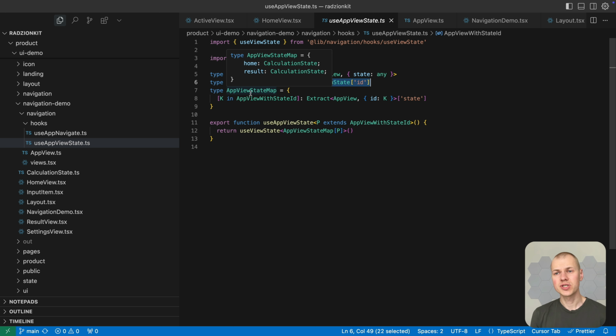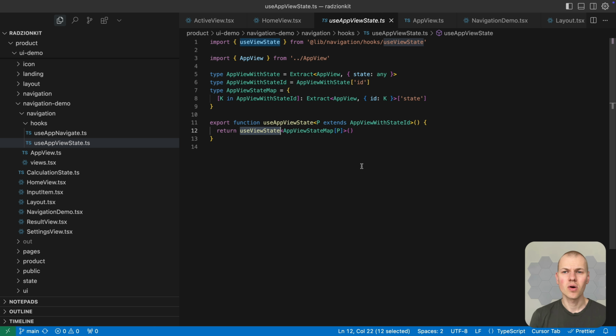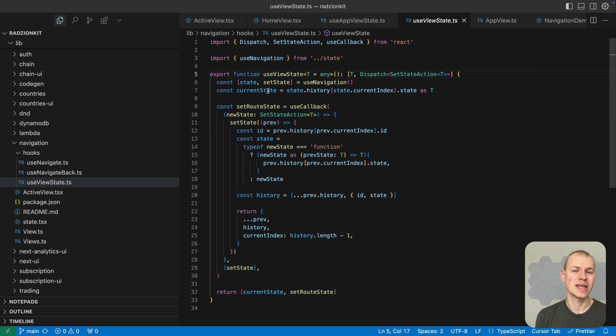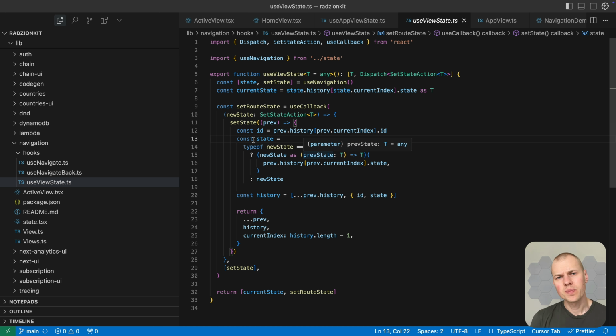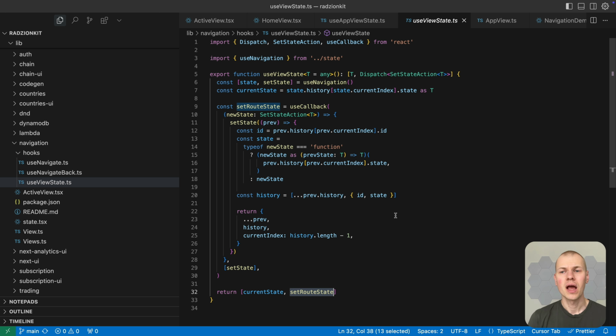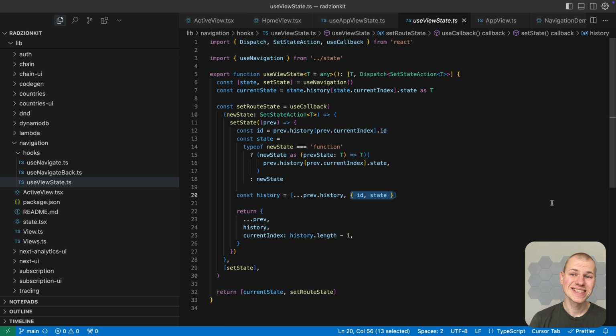The useUpViewState hook builds on a more fundamental hook that manages state updates for any view type. The useViewState hook handles the core functionality for accessing and updating state within our navigation system. It returns both the current view state and a setter function that maintains our navigation history, similar to React's useState pattern. When state changes occur, rather than simply updating the existing entry, it creates a new history item with the updated state, allowing users to navigate back to previous states while preserving the view's identity.